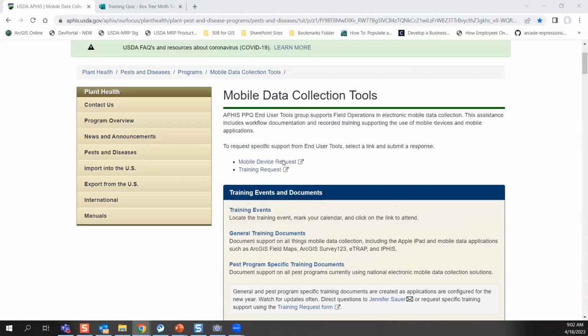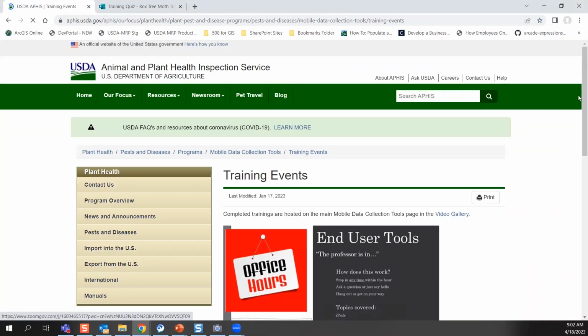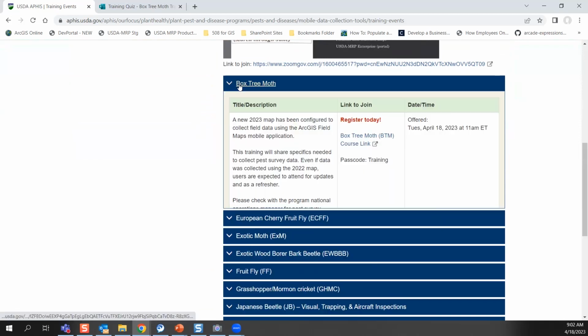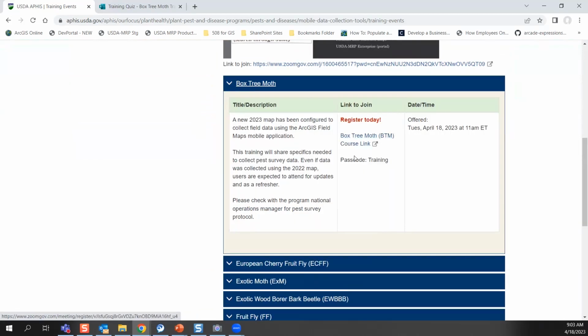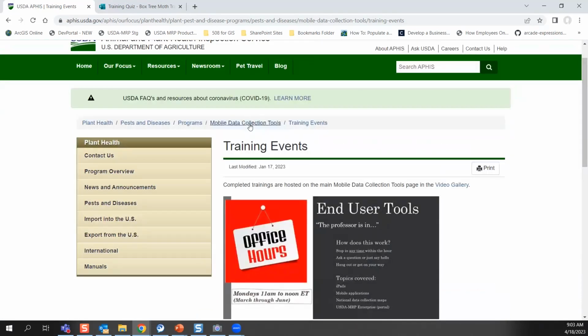And we have at the top half documents. There are training events here, which some of you may have used to come to this training today. It's listed by pest program. There's box tree moth, and there's the link to join. So in case there's others, there they are listed. You can locate their dates and join at will.